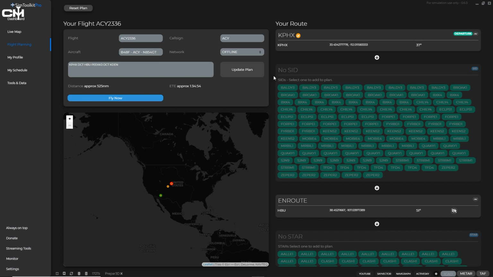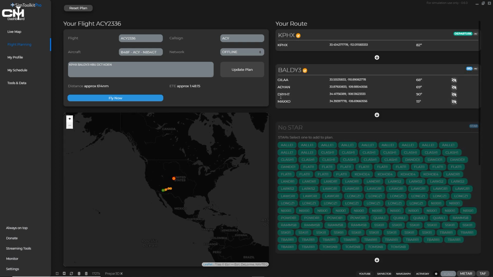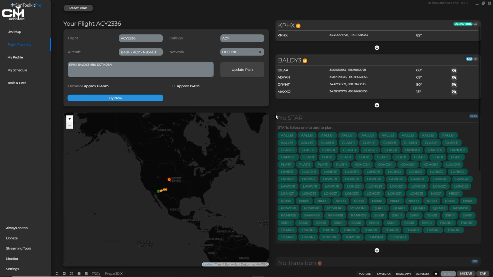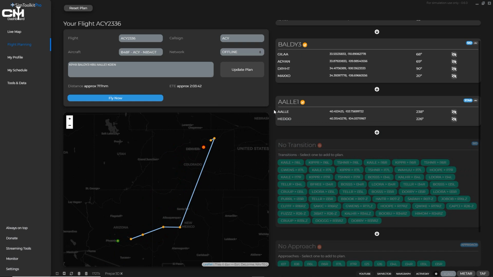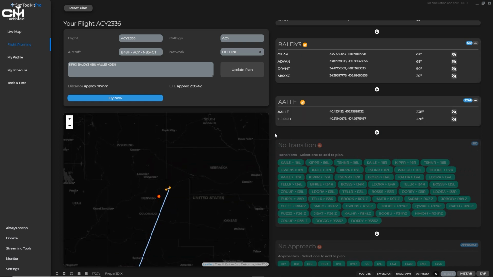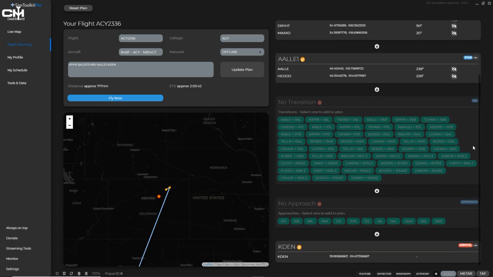Now PFPX doesn't save SIDs and STARs, right? So when it loads in here, you can select your SID and your STAR or not, all right? And en route is very short, but let's just say we were going to select Baldy 3. Okay, so we select that and it throws in the waypoints for it. Now we need a STAR. Let's pick that one, all right? Well, now we need a transition. We don't have a transition yet, do we?